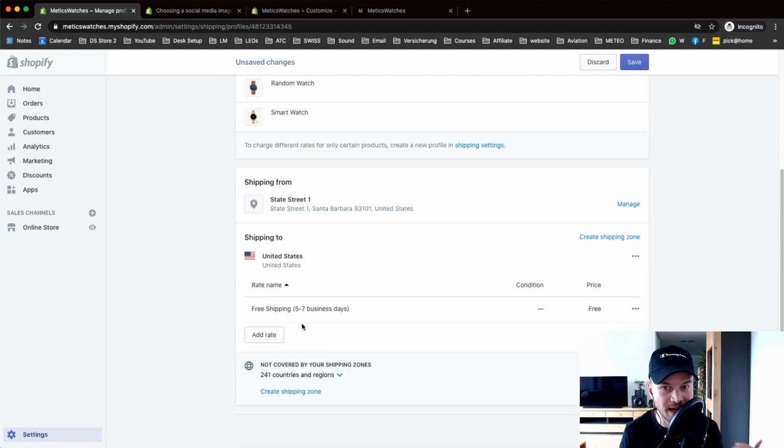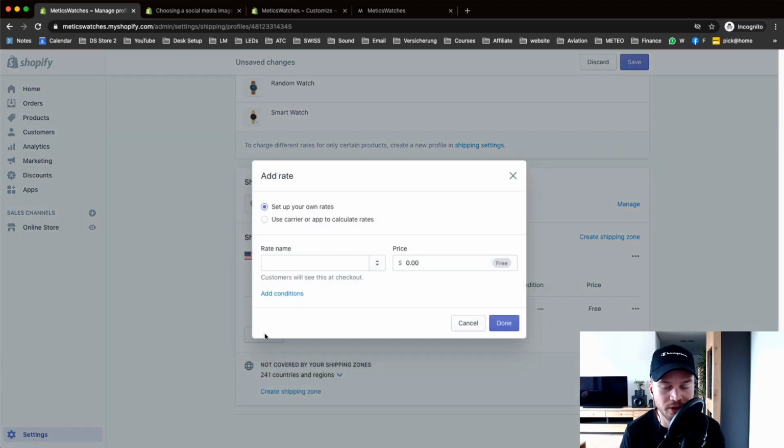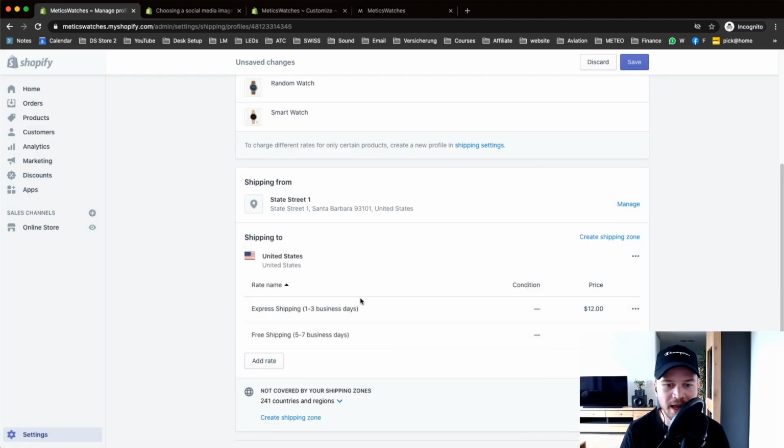And then I'm going to add another rate. Let's say I have an express shipping provider where they can deliver it in, let's say, 1 to 3 days. So I'll add another rate. Let's say express shipping. Let's say 1 to 3 business days. And let's say this would cost $12. Click Done. And now we have 2 different rates that people can choose from.